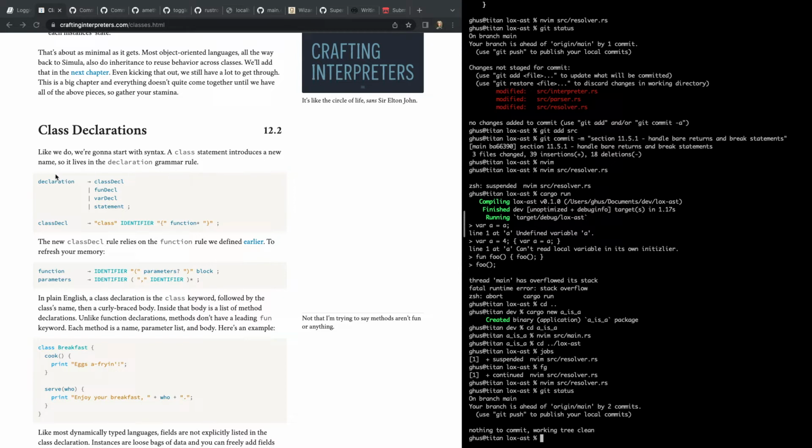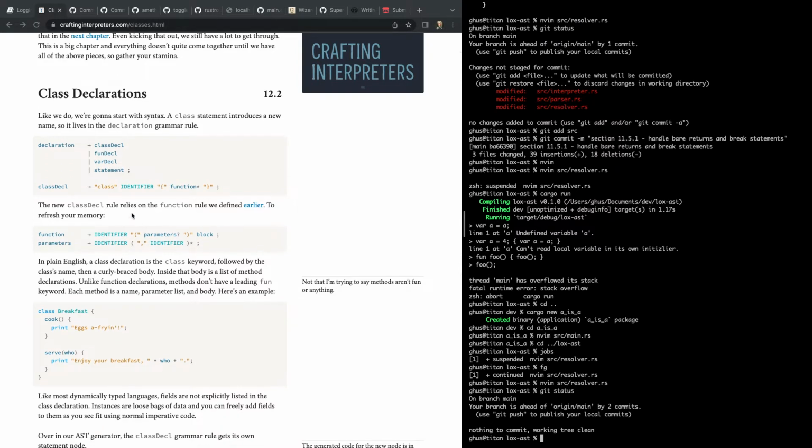A class statement introduces a new name, so it lives in the declaration grammar rule. The new classDecl rule relies on the function rule we defined earlier. To refresh your memory, this is the function rule. So a classDecl is the word class, followed by an identifier, followed by open brace, followed by zero or more functions, followed by a close brace.